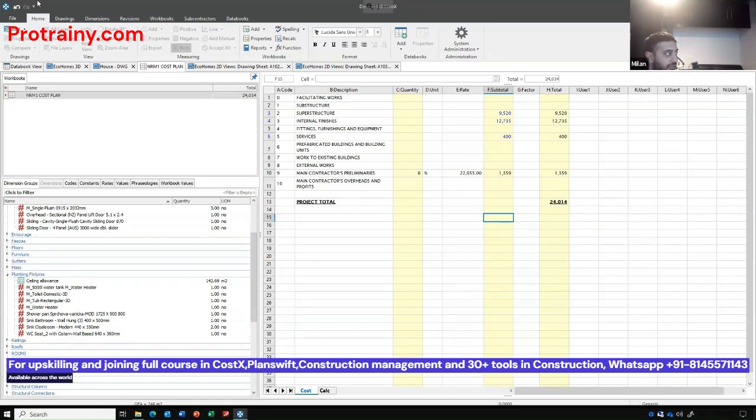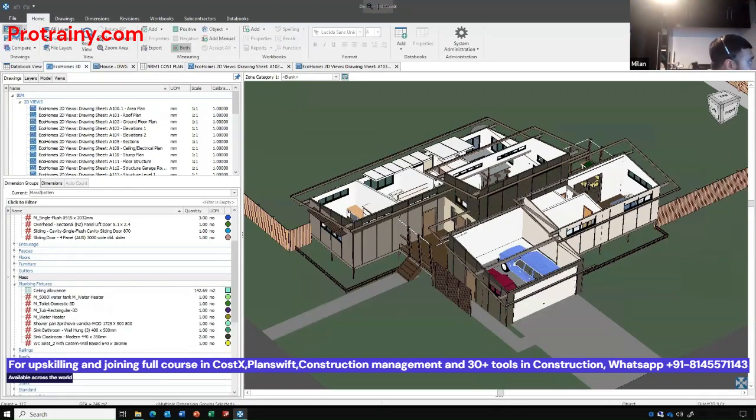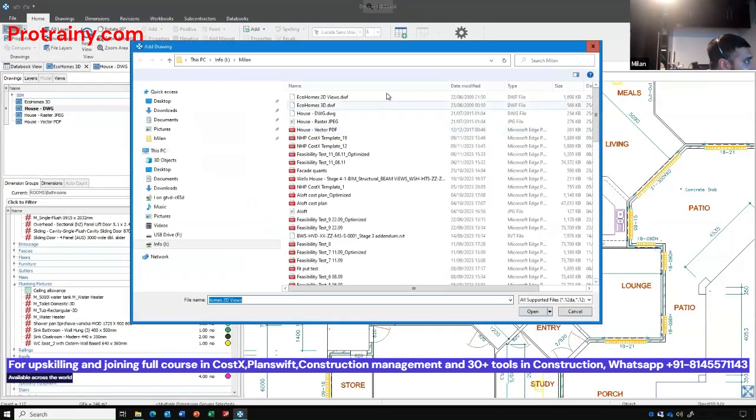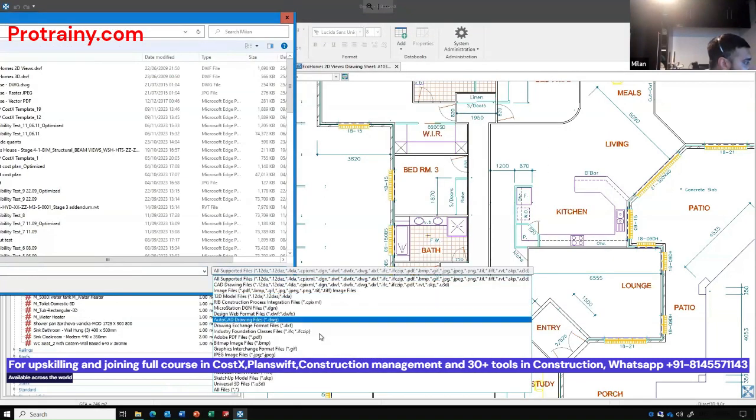PDF, DWG, JPEG, GIF files, Revit files, DWFX, IFC files, many different ones here. If we have a look, if I go to add, you can see all of the different types of drawings just here.